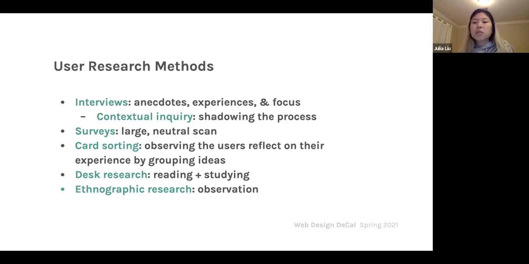So your goal with user research is to understand the user's behavior when they're interacting with whatever you're designing for in the current space, and to also understand what current problems and needs the users are facing and what needs they have.